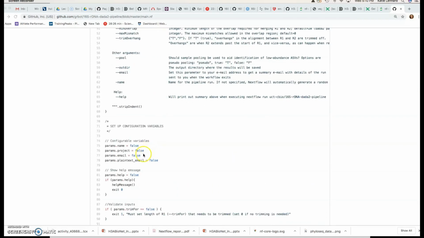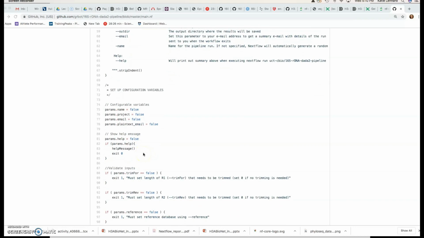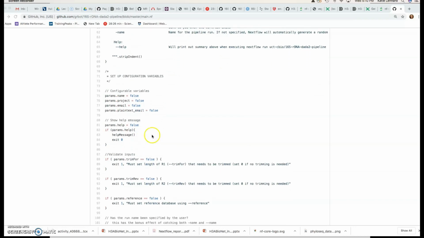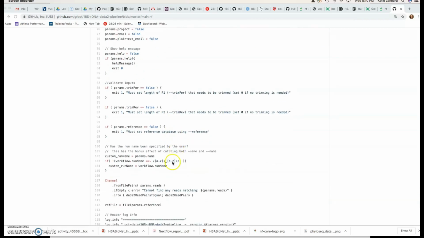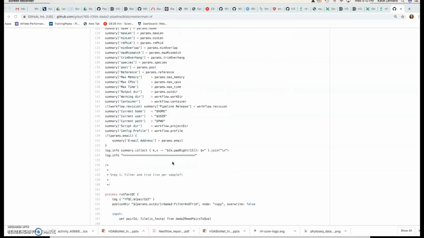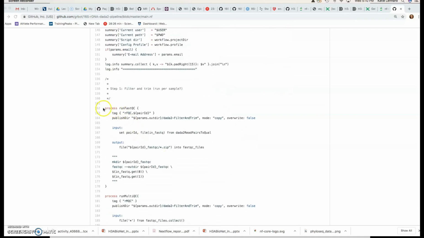And then we get to the actual coding part. So firstly, we set up configurable variables. We're not going to go into detail here. You can look at this at a later point if you're interested. But what I really want to show you is just an example of what a process looks like. So our first step in this pipeline is going to be filtering and trimming, and we're going to run this as one job per sample.